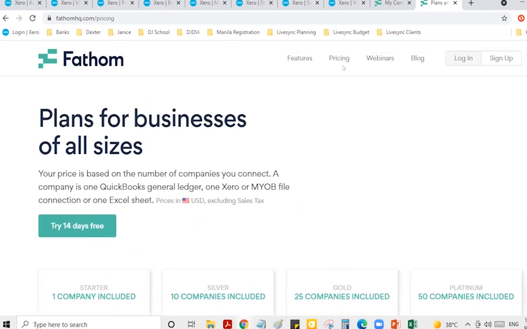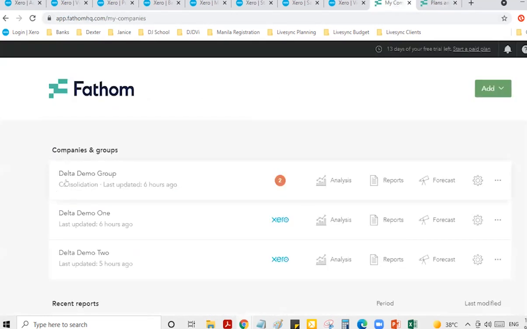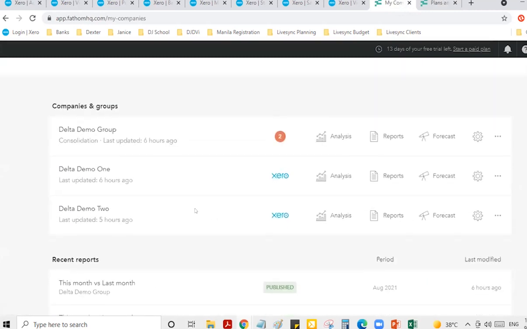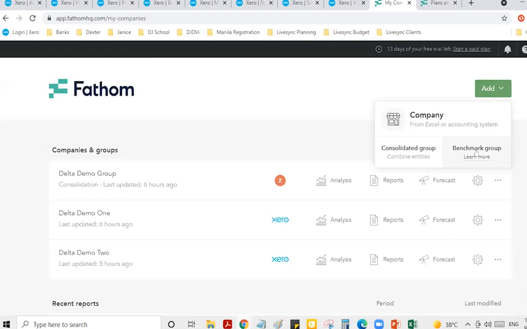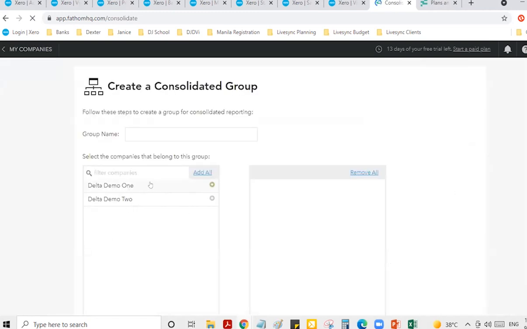Anyway, I've set up a company and I created the company called Delta Demo Group. What I do is I integrate my Xero organizations, Delta Demo 1 and Delta Demo 2. I just did it here. I can add the companies individually. And then once I have this, I add a consolidation group. I click this and then just select whatever consolidation group I can add. So here I take this and it adds. So I have that consolidation.